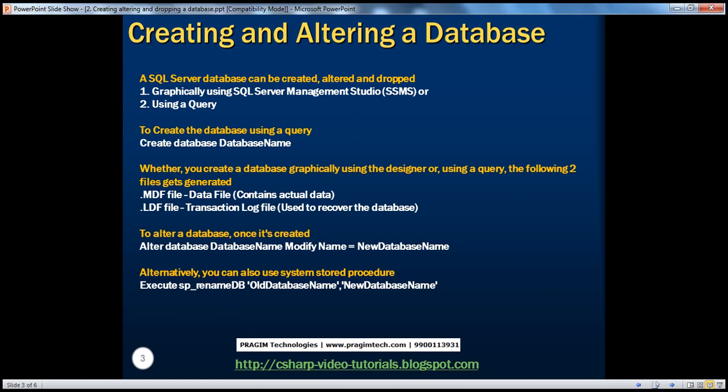They are used for functions like, if you want to view the text of a stored procedure, you can use sp_helptext. If you want to find out how many indexes are there on a table, you can use a stored procedure called sp_helpindex. There are several system stored procedures that we use for a variety of different tasks, which we will be looking at as we go through this course. But for now, understand that if you want to rename a database, there is a system stored procedure called sp_renamedb which can be used.